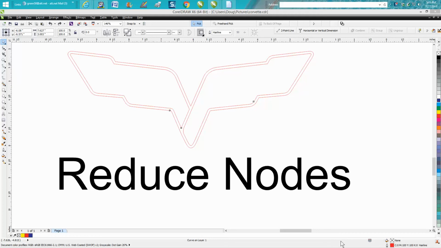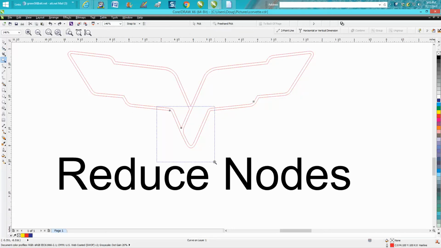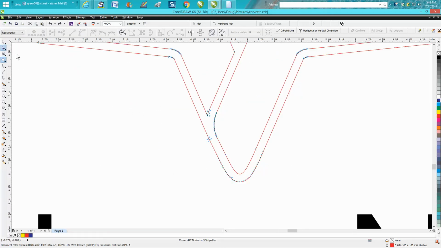Hi, it's me again with Corel Draw Tips and Tricks, and today's video is about reducing nodes. Nodes aren't that big a deal for a laser person, but for a plasma cutter, they can be quite annoying. As you can see when you grab your shape tool, there's a lot of nodes in here.